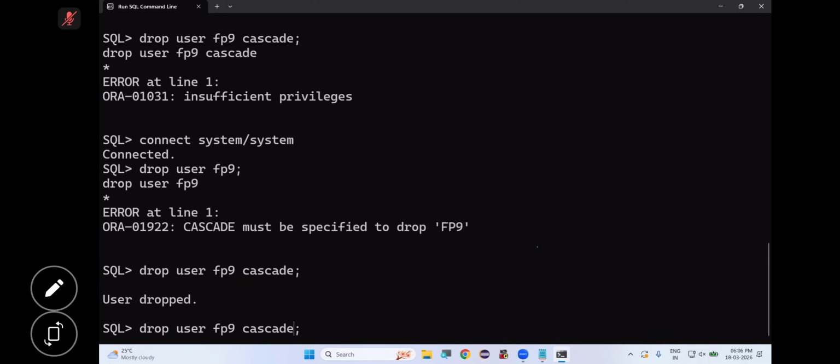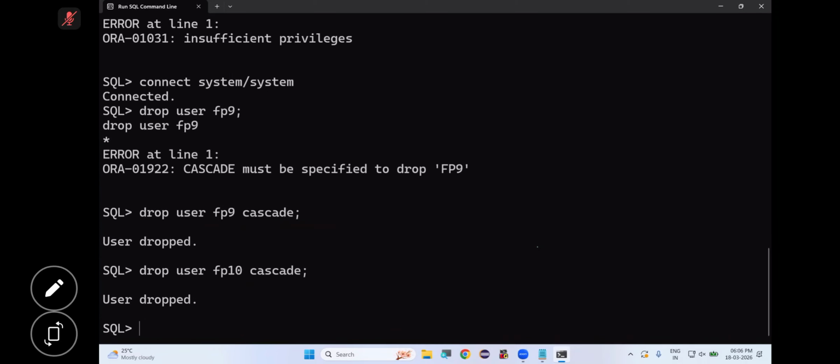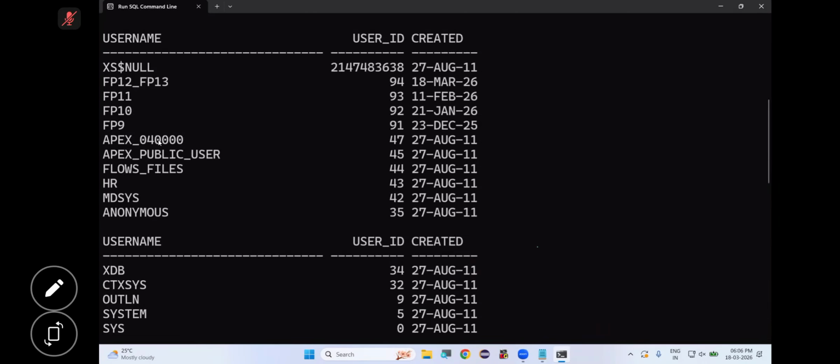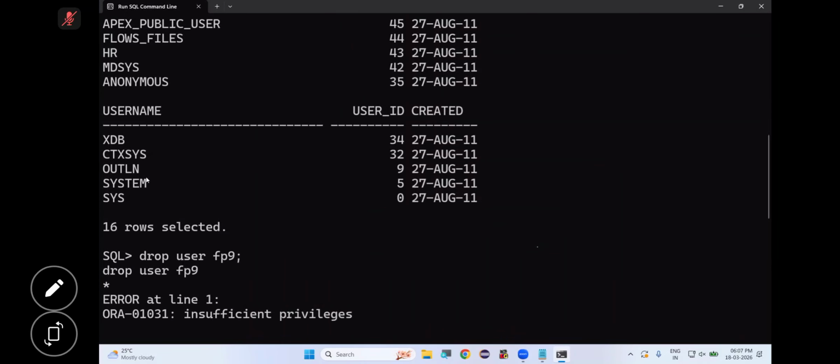Drop now. Another one we have, FP10, also. Drop. Another we have, FP11. Any other we have? Useless, unused users, FP12, 13 also. Apex and all, don't touch. We did not create those. Those default users came. They're available. That's it.